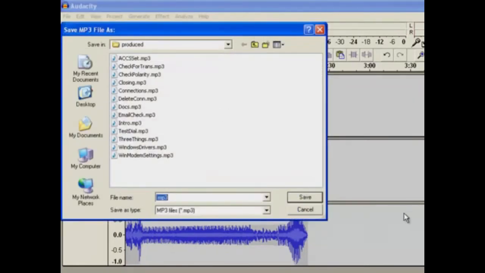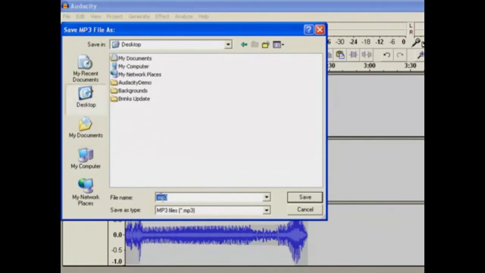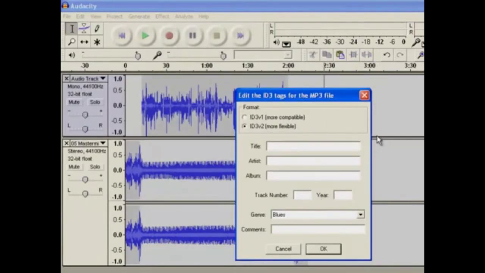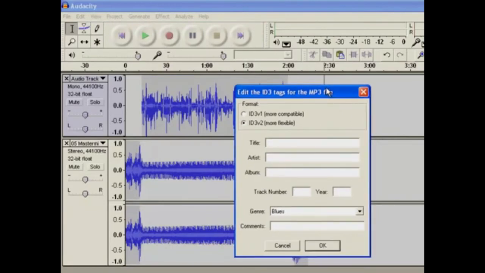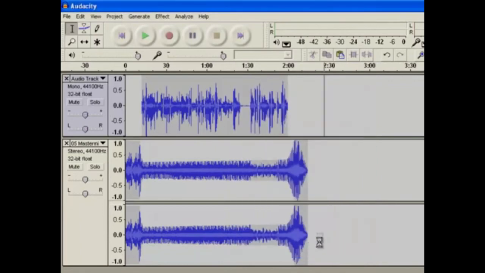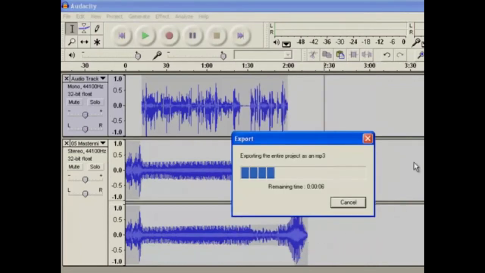So if I click export MP3 here, first it's going to say, give it a name. I'll give it a name. It's going to ask me if I want to put in some metadata. You know, when you're on your MP3 player or your phone or your Windows Media Player, it pops up and says the title, the artist, the album. You can fill in all of that. You can put genre on there as well for meta tagging. Click OK, and it exports your MP3 file, and away you go.